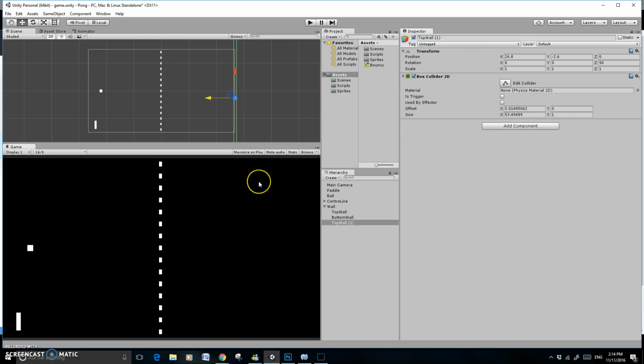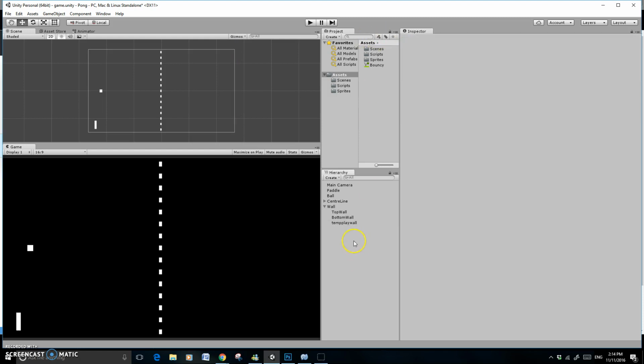Okay, we basically set up the game, what we want to do. So temp player wall. There, hopefully that changed it. Good. And so we've got those there, and I'm just going to leave it here for now. Now what we want to do next is actually put some script on the ball to get it to move.